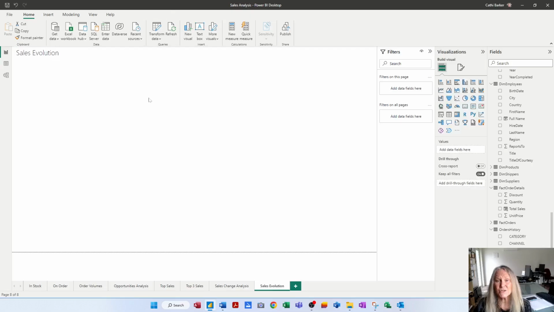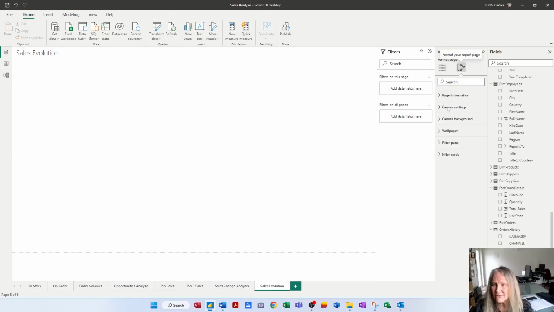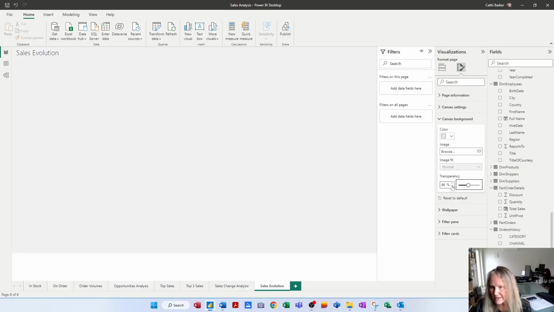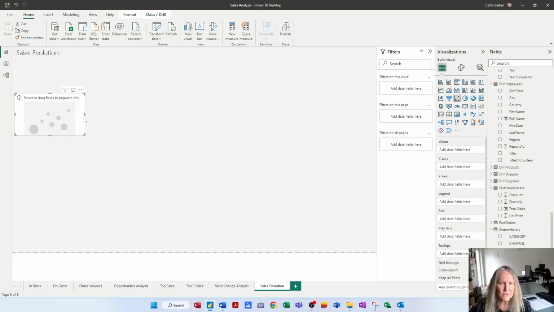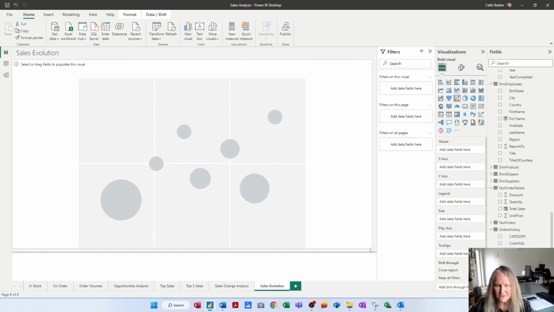I want this page to look the same as my other pages, so I click a blank part of the report canvas and set the canvas background to white, 10% darker, click the 50% mark and then make it exactly 50%. Now what I want to do is add a scatter chart. So I go to my visualizations pane and this is my scatter chart visual. I click to add it to my page and then I just move it and resize it so it's nice and large for me to work with.